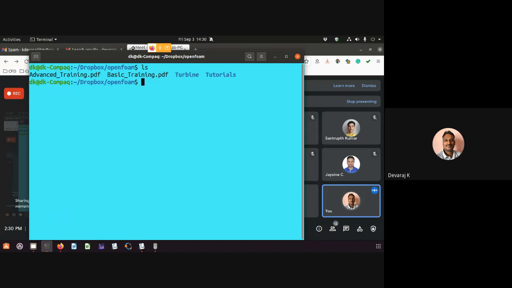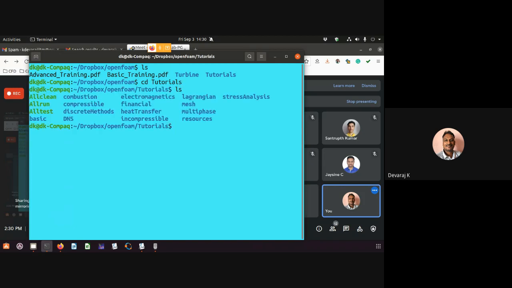I have two folders, turbine and tutorials. Okay, tutorials. If I look at it, these are the OpenFOAM tutorials which I have imported from the OpenFOAM directory after installation. To do this, we have to import all these things. How can I do this? It's a simple command. Go to the directory where you want to import it.